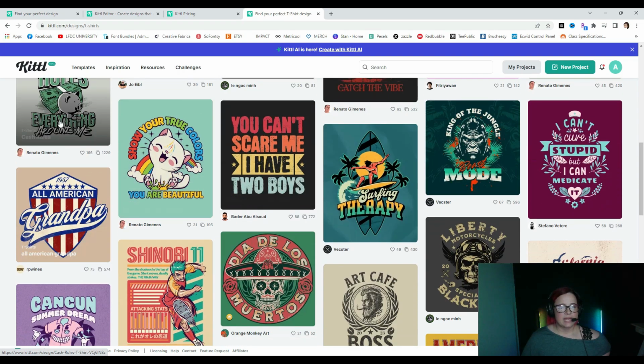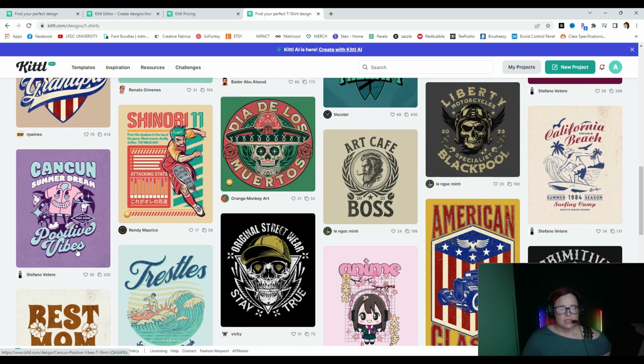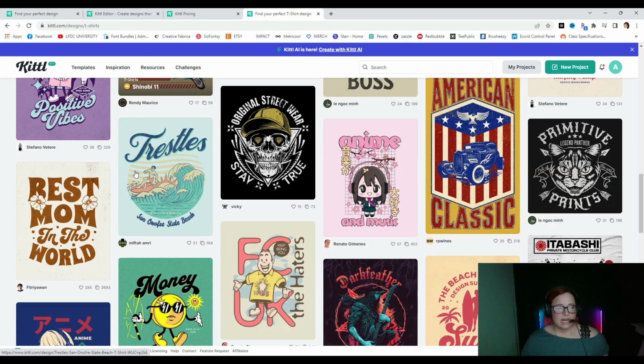Now remember, we can use any of these designs in any way that we want to for print on demand. So let's say that we saw Art Cafe Boss, but we didn't particularly like this image right here in the middle. We could delete this image and we could put something else in the middle, but the rest of the design remains the same. Same with this, Liberty Motorcycles. If we didn't like the font, we could adjust the font, the colors, etc. We could add a few different things in here, make it our own, and then we can, of course, use that. So it kind of just whatever you want to do.